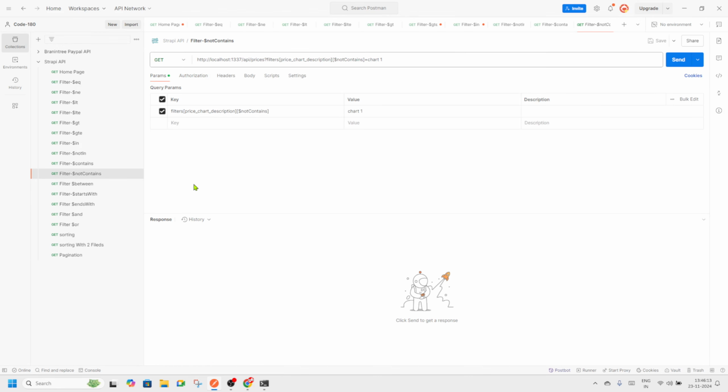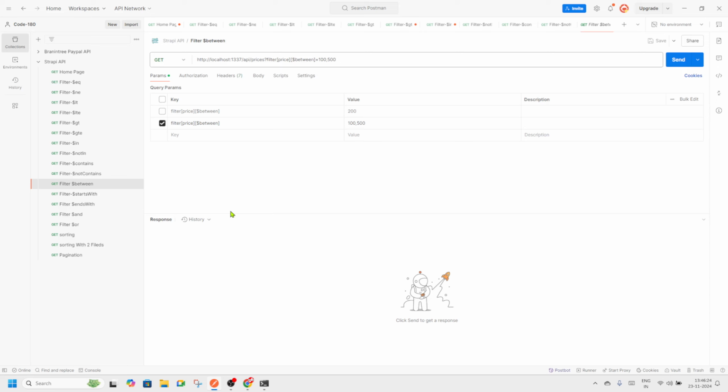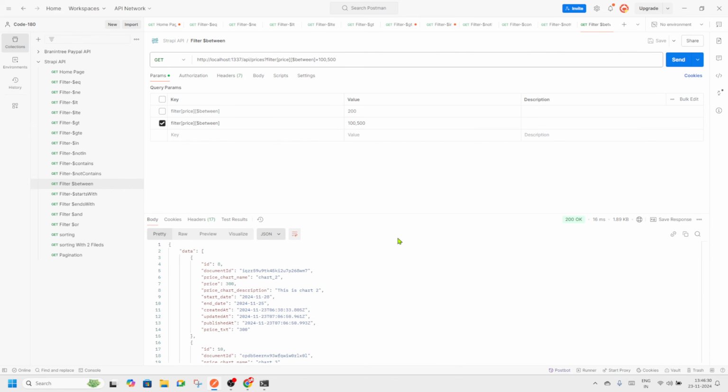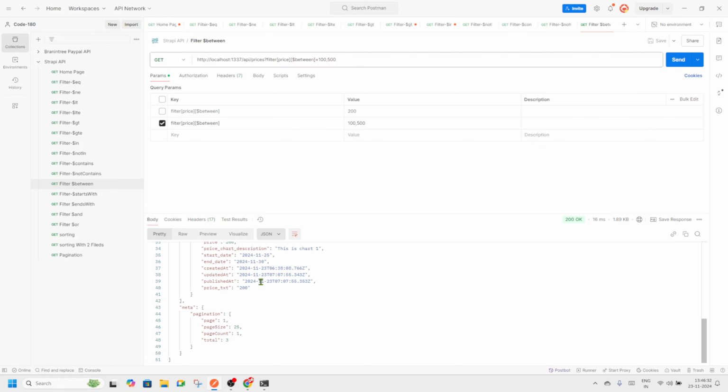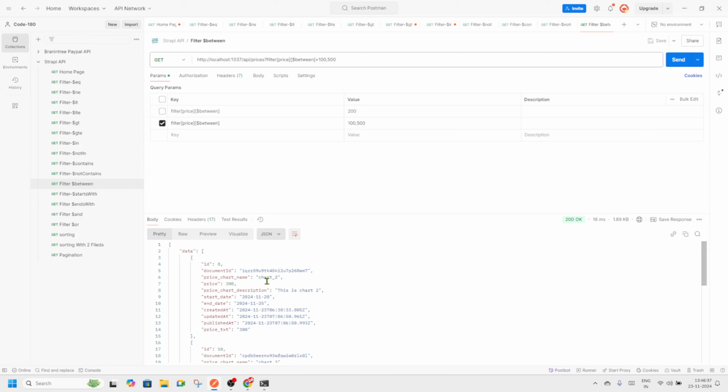Not content means it does not contain the chart one. It will return chart 2 and chart 3 obviously. Okay. Now between is something very important actually. So 100 to 500, I'm searching products. I'm searching product from 100 to 500 in a range. So it gives me all the product list. Here it is the price chart obviously, but actually it can be product as well.